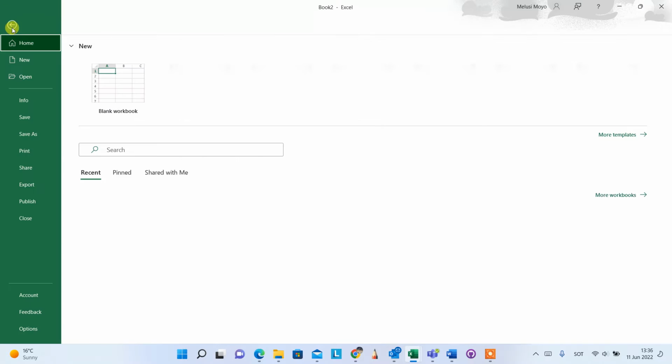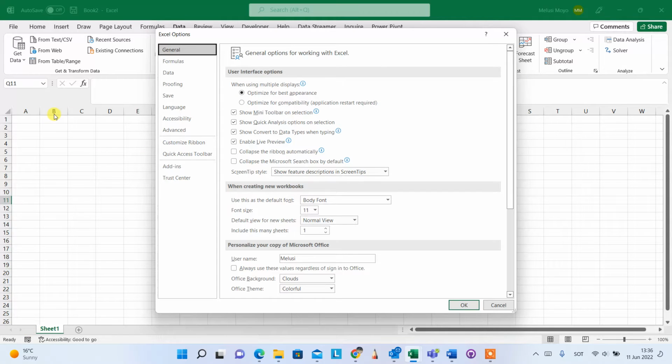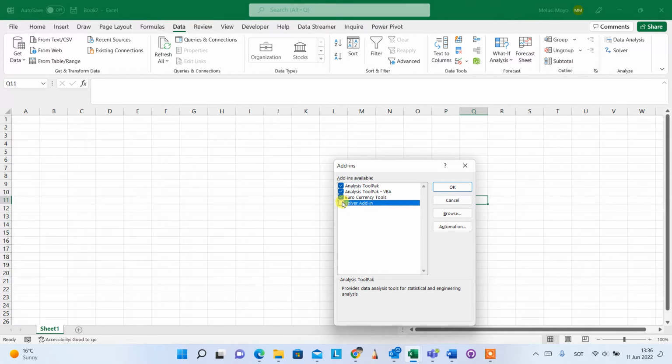In order for you to activate Solver, you have to go to the backstage menu and click Options, and then on Options you click on Add-ins, and then you click Go, and then you deactivate Solver. Once you activate Solver, it will be there, but now we are deactivating that, right? So we want to put this entire process into a button, so that we can easily access the activating and deactivating of Solver.